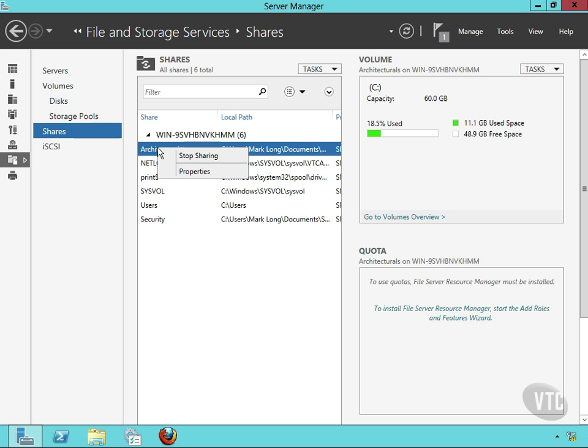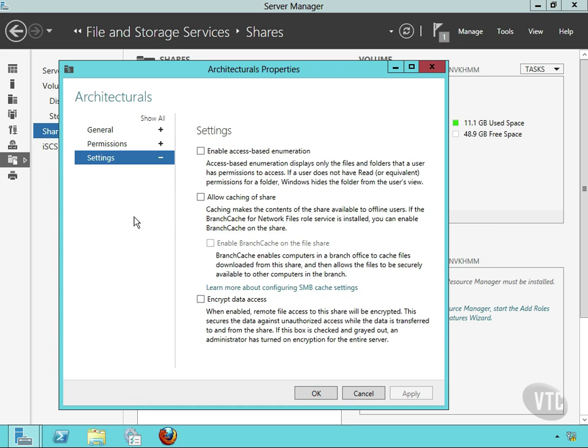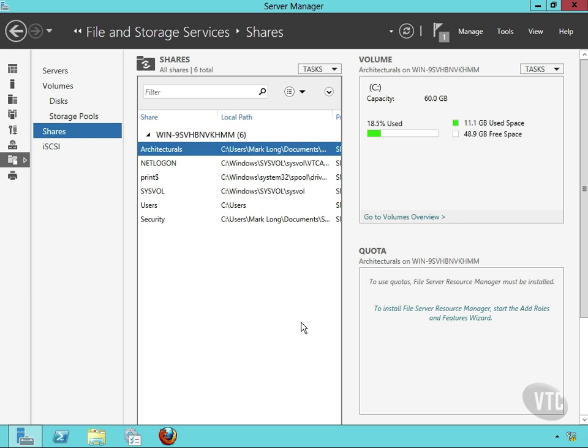And so there's architecturals. If I right-click and go to Properties, you will notice on Settings, the same place where I worked with the caching of shares, right above that, I can enable access-based enumeration for that share. If the user doesn't have read or equivalent permissions on a folder or better, Windows hides the folder from the user's view. This is some pretty neat stuff. It's security simply by the ignorance of not knowing something's there. Now, that is the way to do it. Notice we're in File and Storage Services.